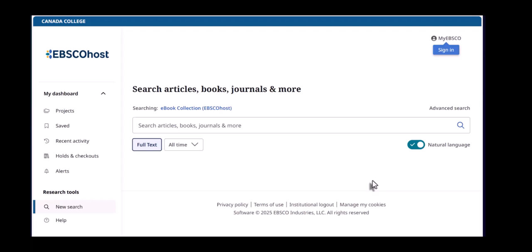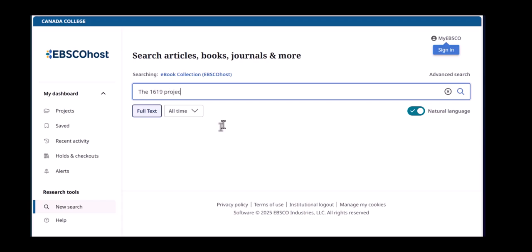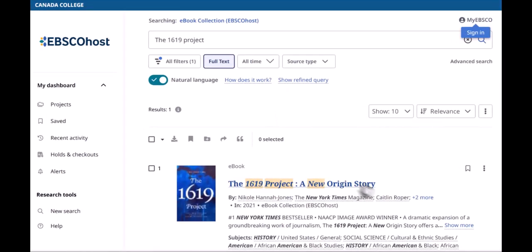Now, let's search for a book. If you know the book title or the author's name, you can type the information in the search bar. For example, I am looking for the book The 1619 Project by Nicole Hannah-Jones. Now let us click the title of the ebook.